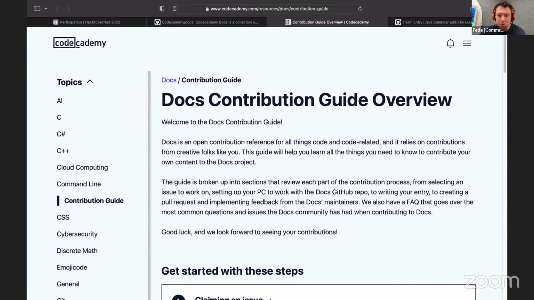While we wait for other questions in the chat to come in, maybe another question that people might have is, when they're contributing to docs, some people might be worried that what they submitted might be wrong, or there might be typos or something.